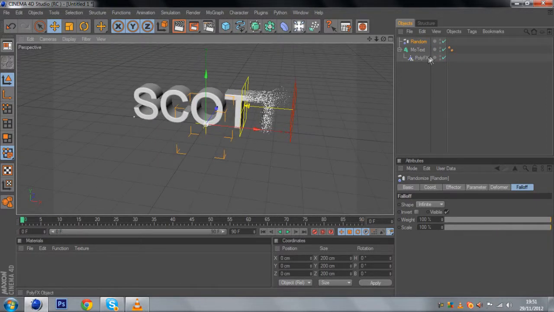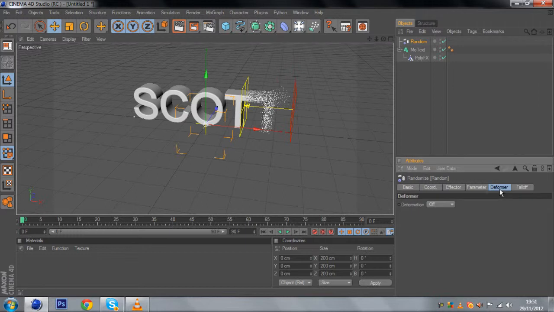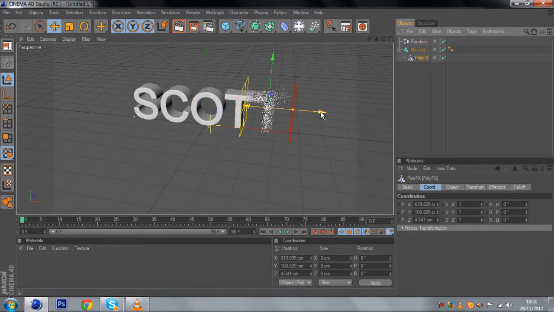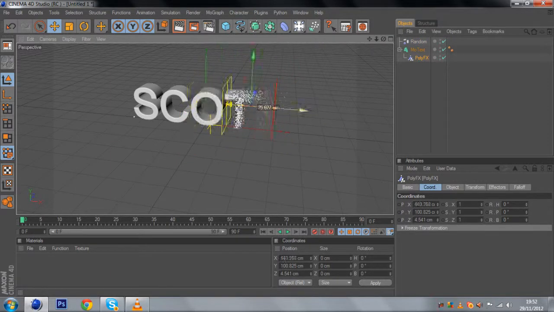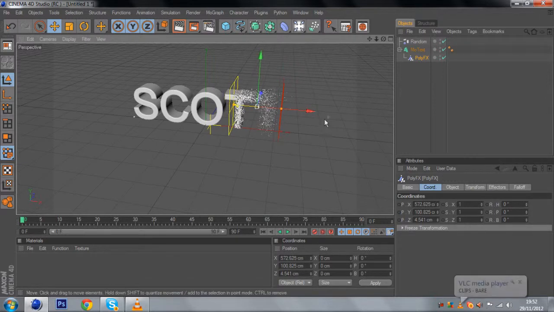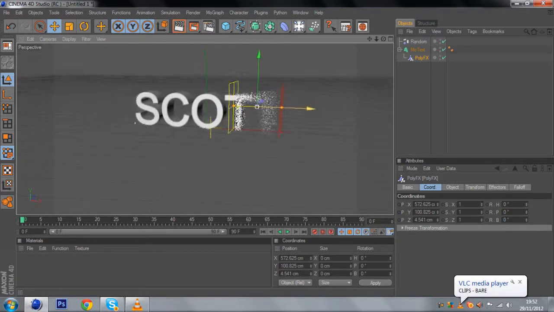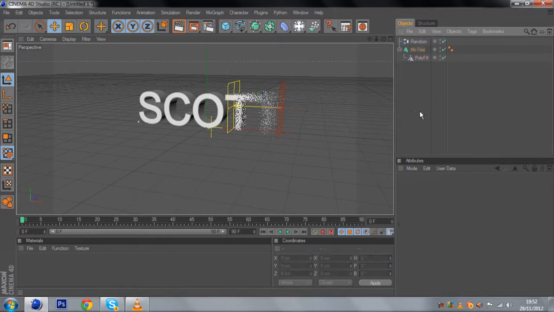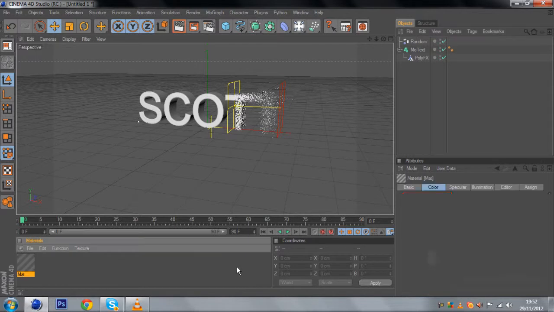That's looking pretty awesome, quite frankly. There's not really anything you can change here, so you can just move it about. Moving the random about doesn't really matter, but you can play with the PolyFX. I want to do that because I quite like it, trying to drag in the second T. So that's looking good for me. That's the basic creation of it.